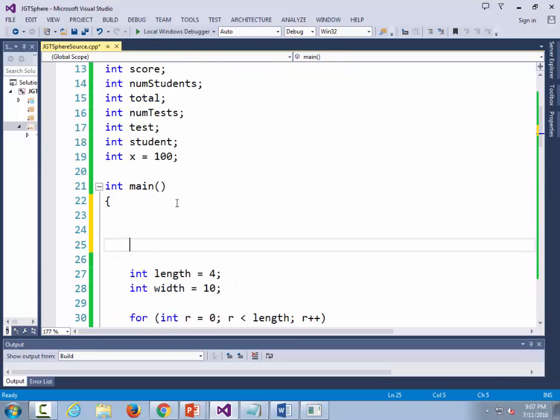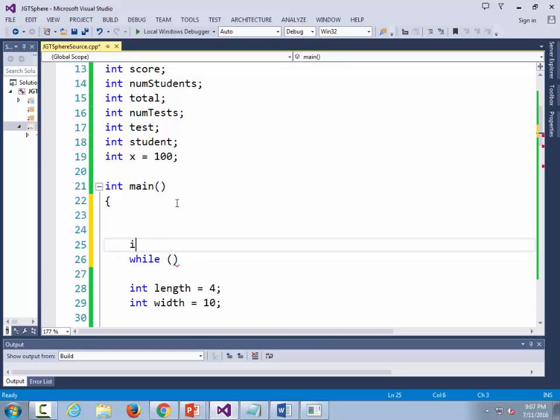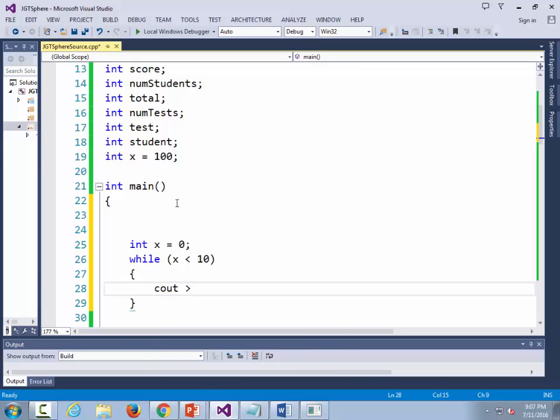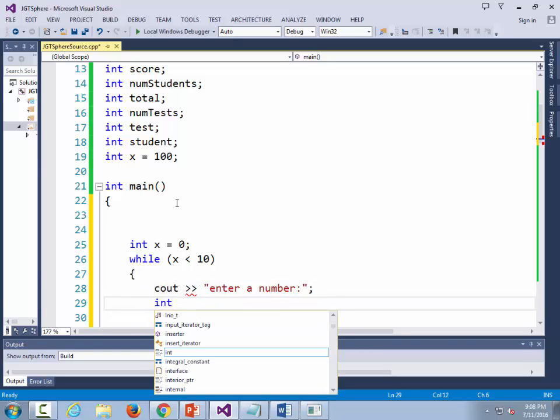Suppose I do this. Let's declare a variable, x is equal to 0. While x is less than 10, cout, enter a number, and we're going to do some dumb stuff. If they enter a -1, we're going to break the loop.